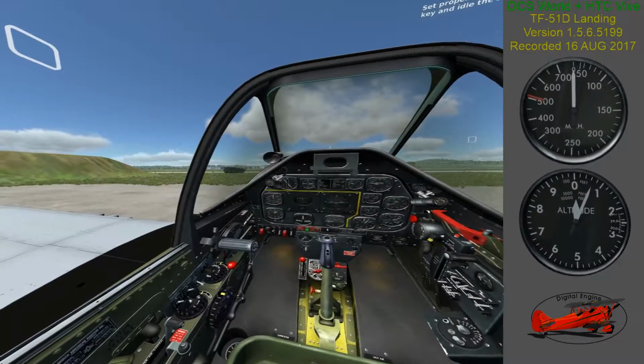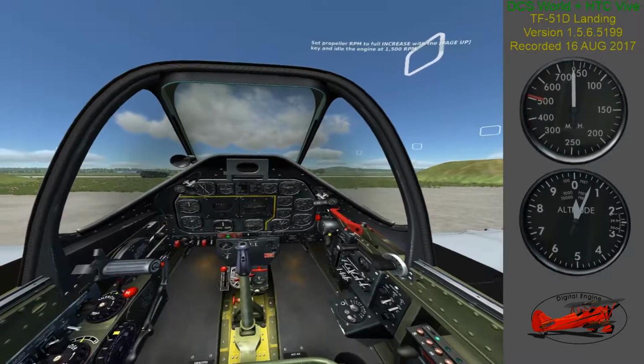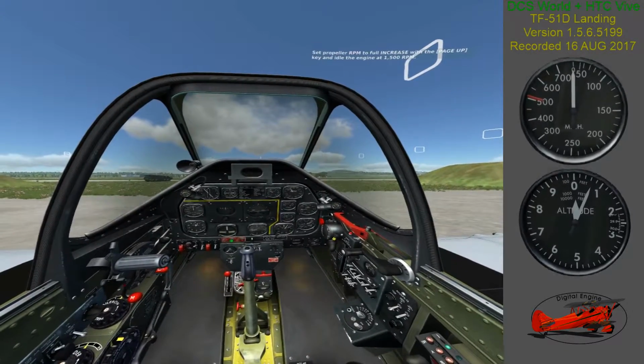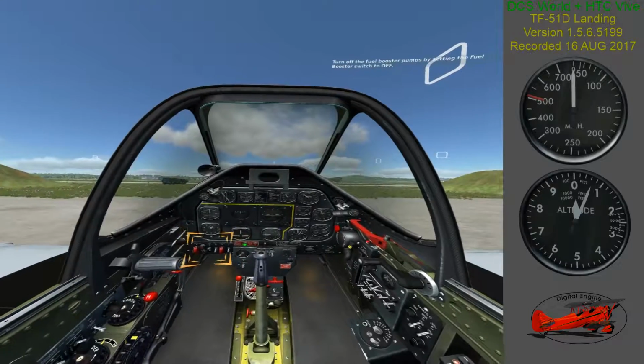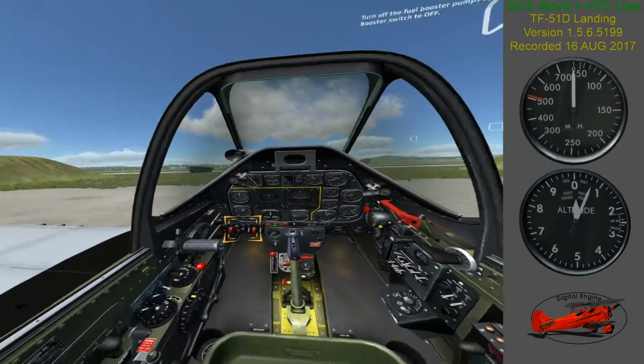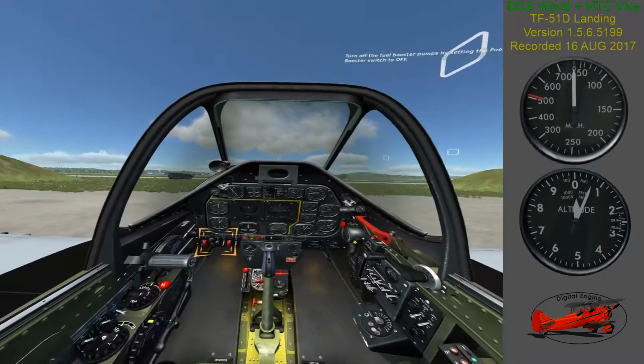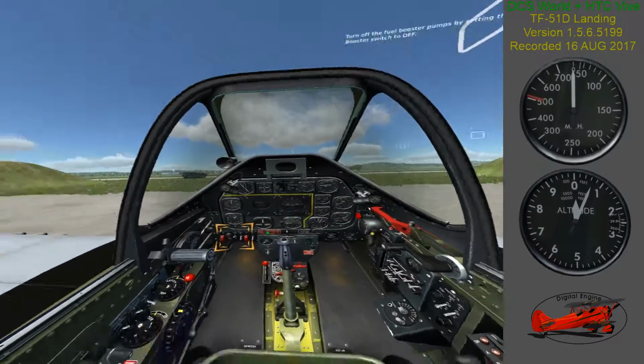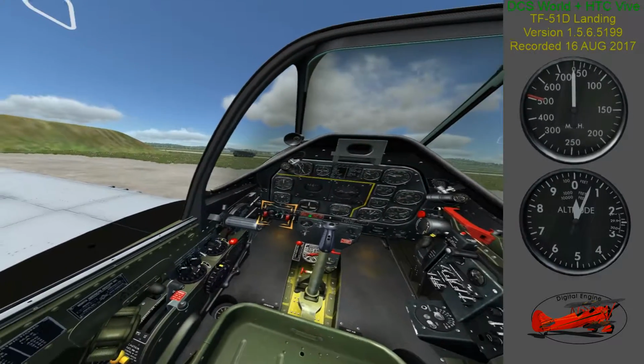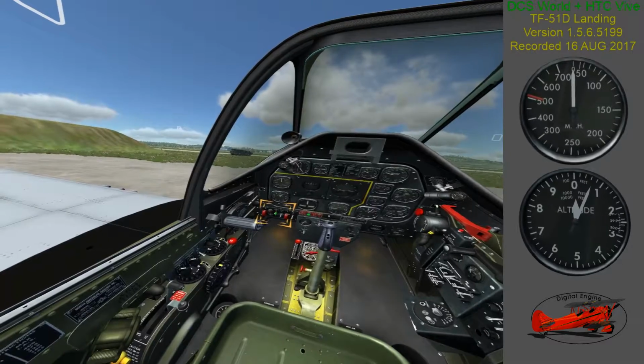And I had difficulty with this last time. It's not really going down to 500 RPM. Turn off the fuel booster pumps by setting the fuel booster switch to off. Got where he wanted it. Anyway. Booster pump off.